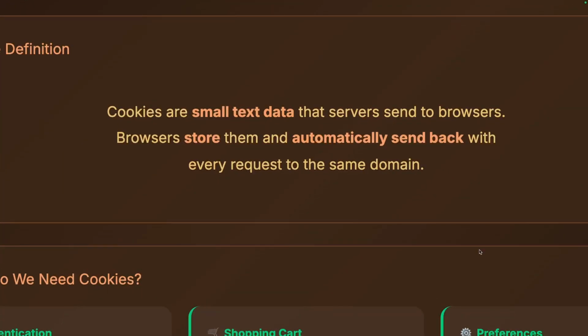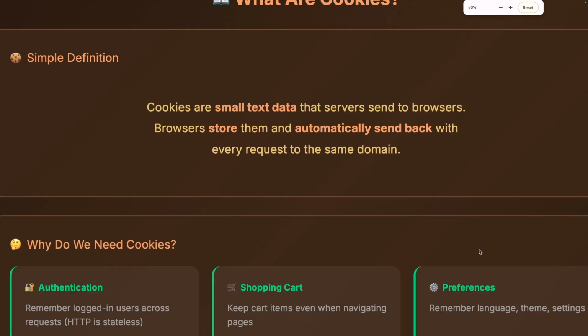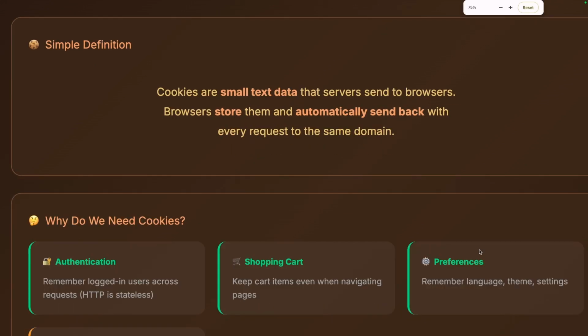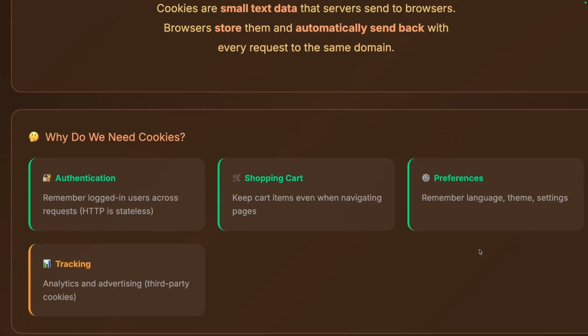So what are cookies? Let's start from the absolute basics. Cookies are nothing but a small piece of information that the server sends to the browser, and the browser stores it and automatically sends it back with each and every request to the same domain. Why do we need cookies? To remember a logged-in user across different HTTP requests, because HTTP is stateless. Once I send the request and receive the response, the server doesn't know anything about me. It doesn't track the previous request. So to help the server identify my user identity again in the next request, I need to send cookies, tokens, session ID and all these things, right?